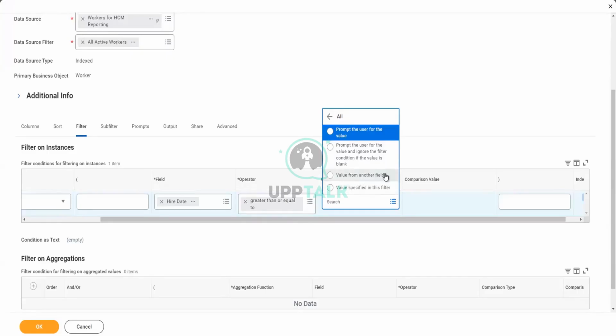Instead of hard coding, let's say every year you want to run this report. What you can do is create another calculated field which will tell what is the first date of the current fiscal year. Basically, you are not hard coding. Instead, you are designing a different calculated field, and you want to compare this hire date with that field. That is where we are going to use value from another field.